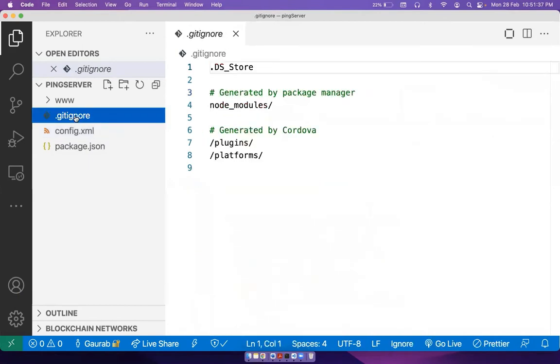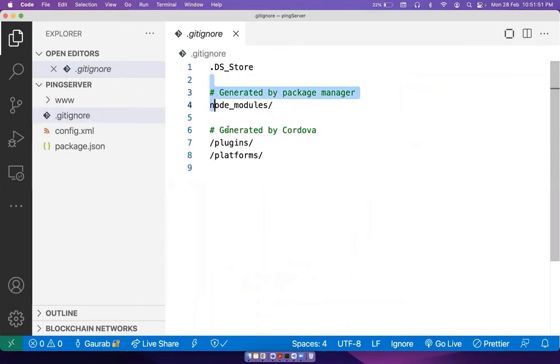Okay, so next file we have is gitignore. Gitignore file you are already aware of. This is used for GitHub. Whenever you store your project on a GitHub repository, whatever file you include in gitignore will be ignored and will not be uploaded to GitHub. So you can just maintain all these file names here.